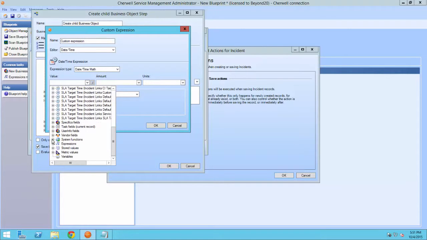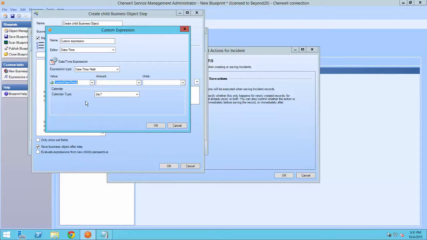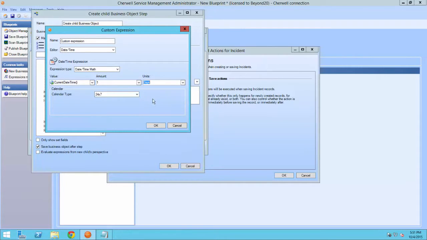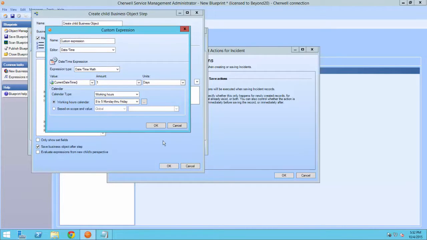From here, we'll select system functions, and we'll choose current date time, amount of 1. The units will be days, and to make it a business day, we will choose our working hours calendar instead of the 24/7 clock. 8 to 5, Monday through Friday. We say OK. And this is how we select a business day instead of just a one day. So when we're done with this, we select OK.